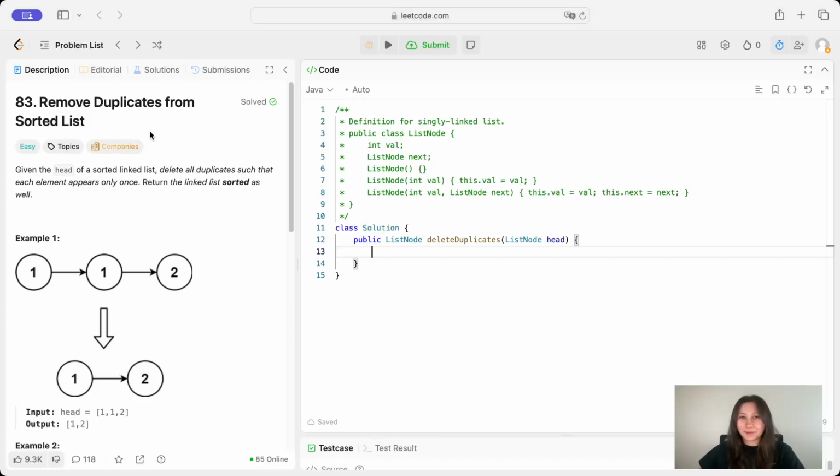Hi guys, let's do remove duplicates from sorted list. So we're given the head of a sorted linked list and they want us to delete all duplicates so that each element appears only once and to return the linked list sorted as well.